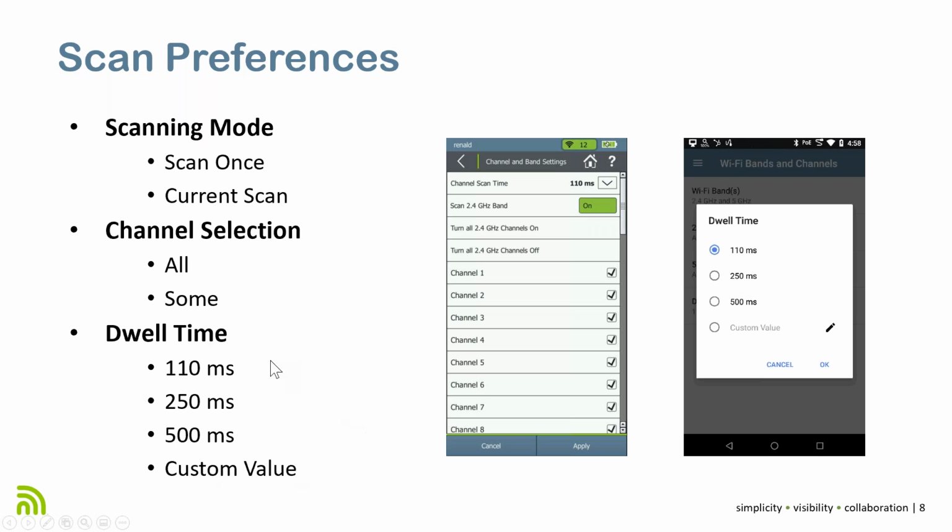Channel dwell time is the other thing you need to take into account when you're setting up your AirMapper Site Survey tool. Basically, this is how long the unit will spend scanning a specific channel. The default on the EtherScope is 110 milliseconds. The default on the AirCheck is 250 milliseconds, and then there's more options available that you can use.